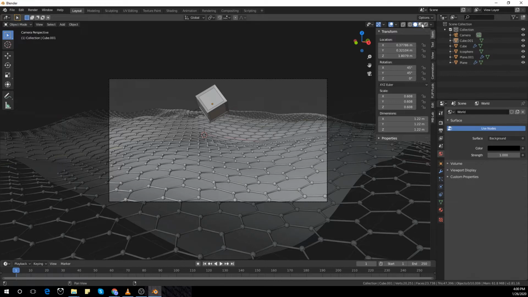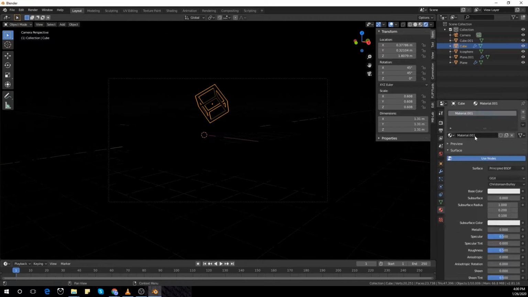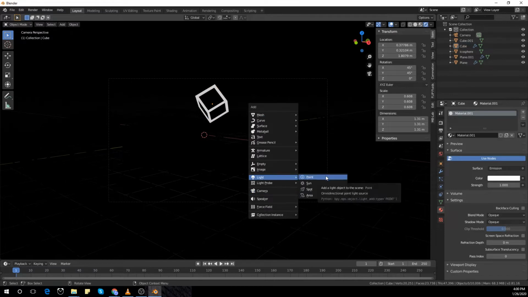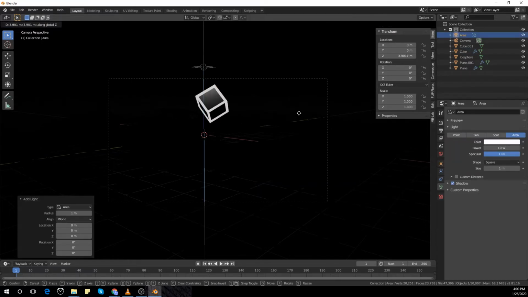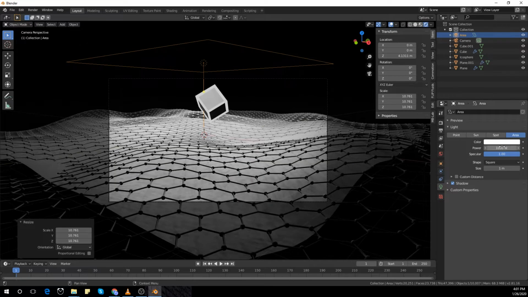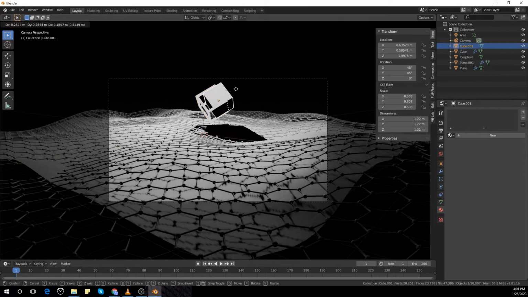And now I'm going to add my shaders. I'm going to select the wireframe in the cube and add an emission shader and add an area lamp, move it to the top and scale it up and increase the power to about 1000 or about 700, and select the cube without the wireframe and add a black material.